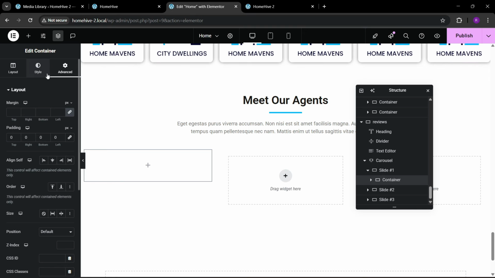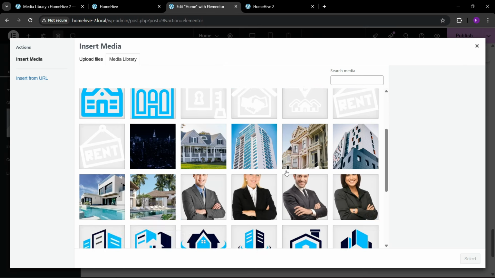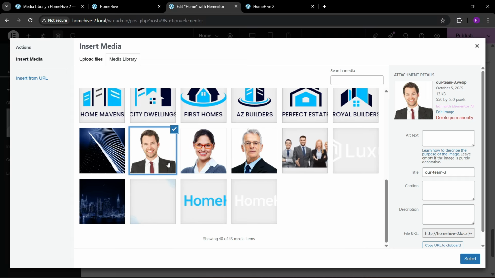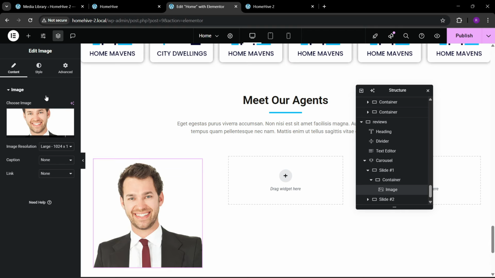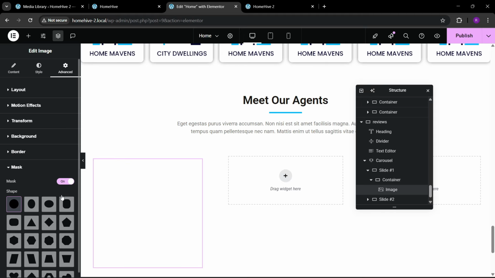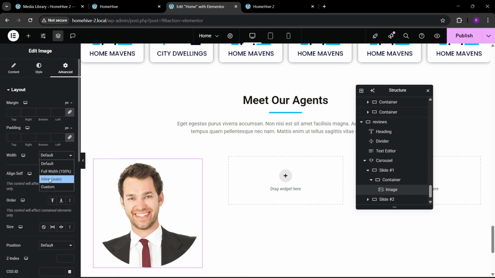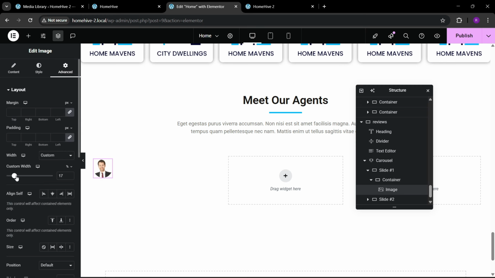Okay, now you can see for this container we can add a padding here, and here we can add an image first. So let's add an image. So the image would be this. This is not circle. We can go to the advanced. Here you will find this mask option, like this, like this. Okay, now let's go to the layout. Here we have this custom. Here we can have this like this.